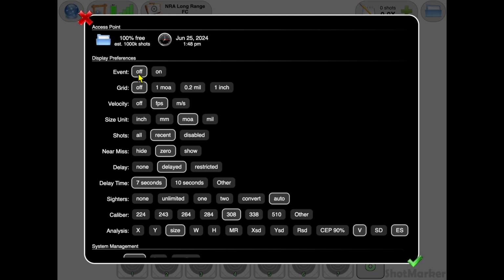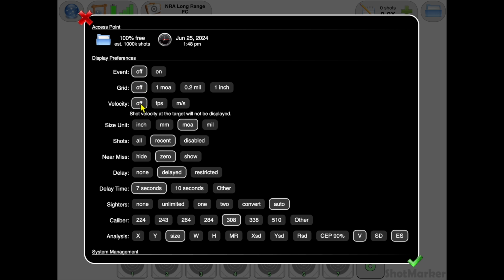So we'll start with event mode off. I'll get into that after. But just for the default settings, normally for a match you'd want the grid off, you'd want the velocity off, size unit in minutes, that's what most shooters expect. The shots mode we want recent, so it shows one shot at a time.